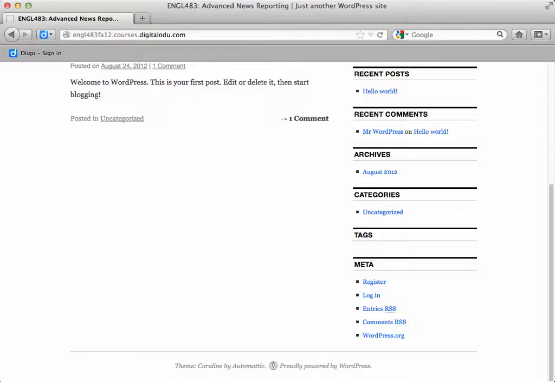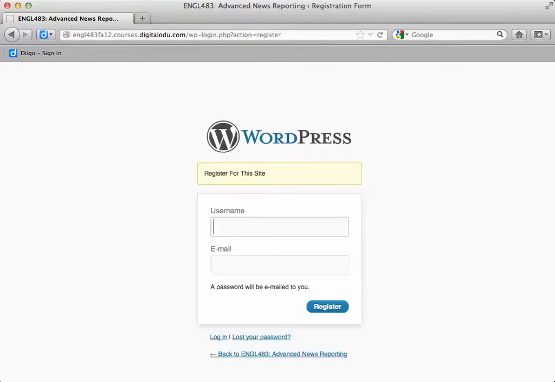Down here in the lower right-hand corner where it says Meta, there's a Register. So you will click Register, and you'll put in a username and an email. Folks, it's really important that you put in your correct email, so double and triple check this before you send it. Make sure your email's correct, no typos, and then click Register.